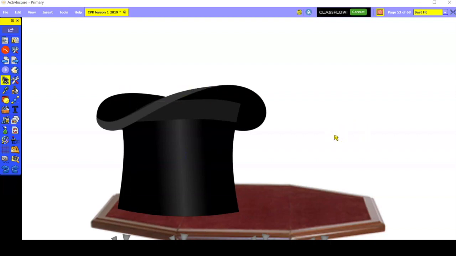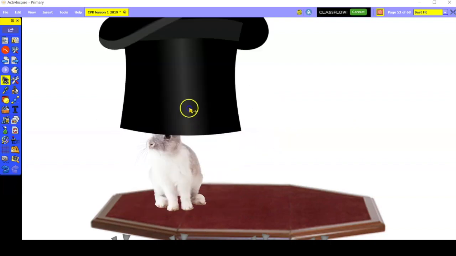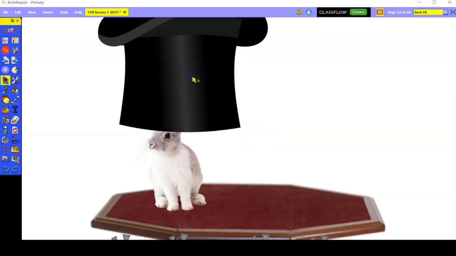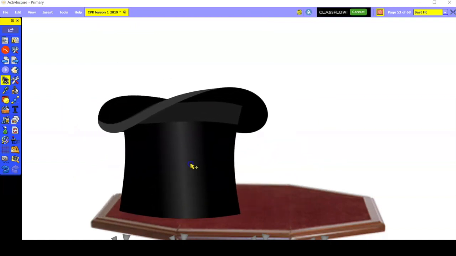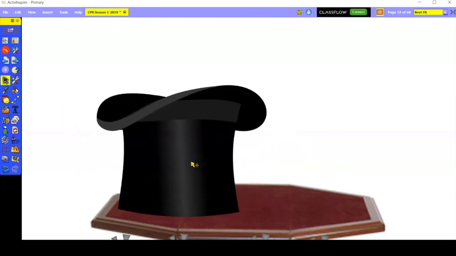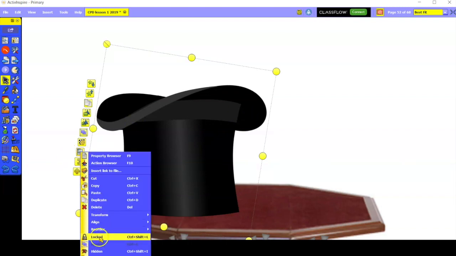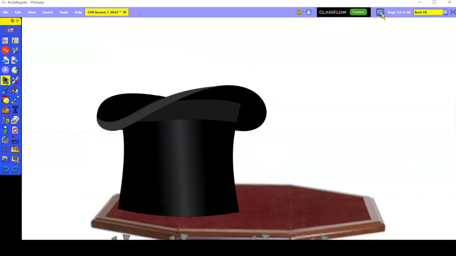Brilliant. Now when I come up to my board and go to grab my rabbit out of my hat, that happens. And that happens because the hat's still an object. There's no reason why the hat shouldn't be grabbed. So what I need to do is stop the hat from being grabbed. To do that, I click on the hat, go to my menu, and go down to locked. And locked is a little padlock there.